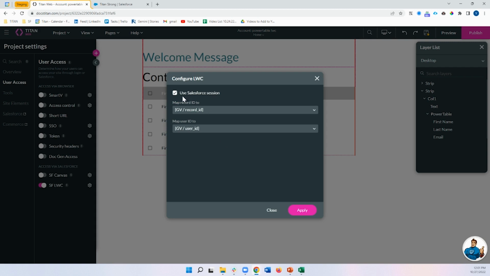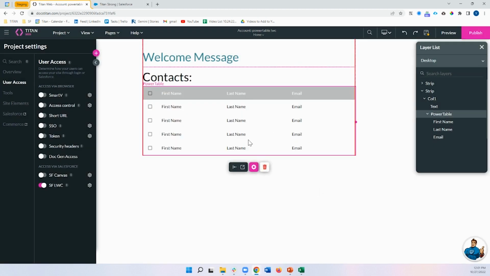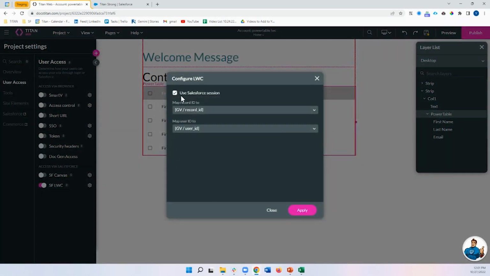So what is use Salesforce session? What Salesforce session does is it allows us to use the current user's session so that, let's say, he updates a contact on our power table, or he creates a record, anything like that, we will see that the created by or the updated by will be from that specific user instead of our integration user. So again, if we have the session on, all the actions are really happening from the current user who's looking at this Lightning Web component.